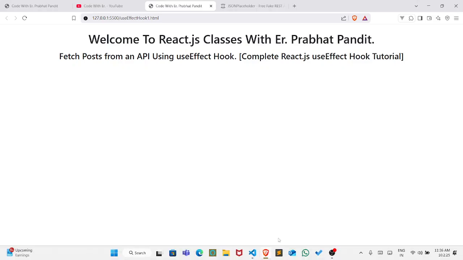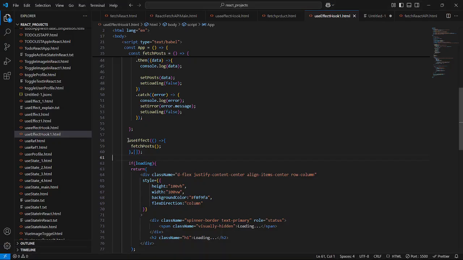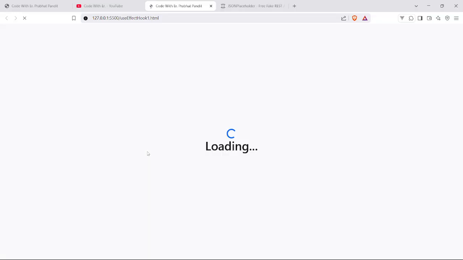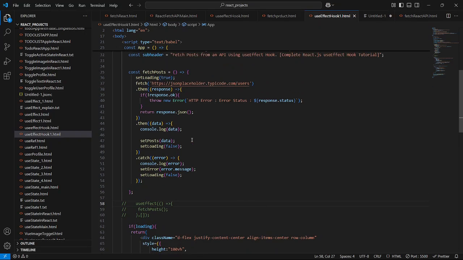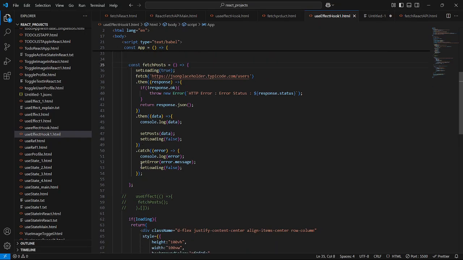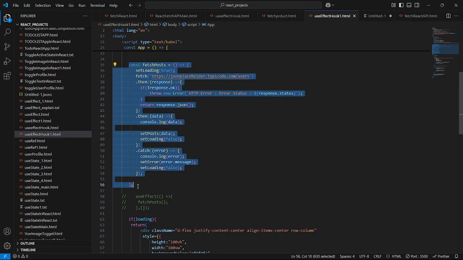Let me show you one more time. Comment this code out, save your file, and come to the browser. Now you can see it is still loading, because we have just defined the method. We have just defined the function.